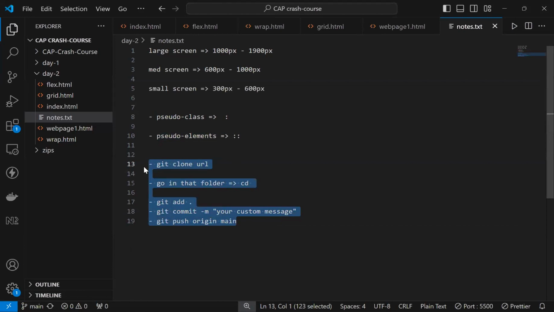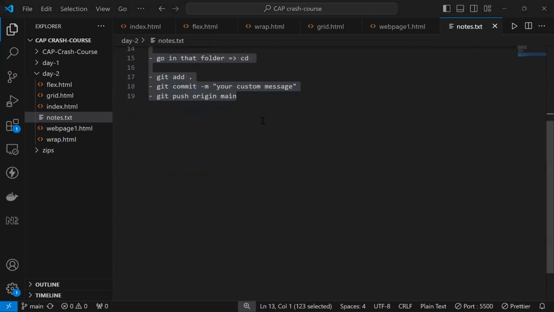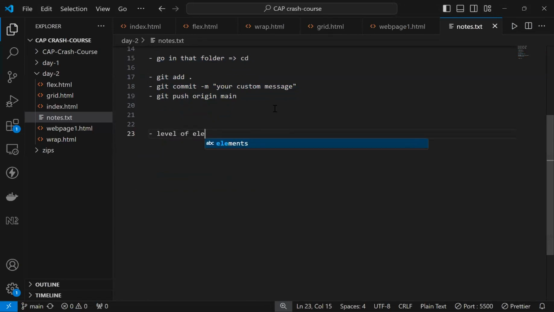ठीक है. तो shall we do a quick recap? क्या क्या पढ़ा हमने? So we basically started with level of elements. Level of elements. How many levels are there in HTML? 2 level, right? We have inline and we have block level element. Right? Inline है और block है.